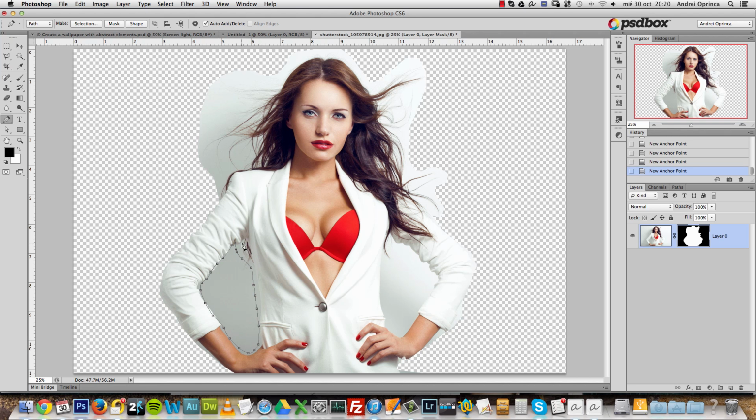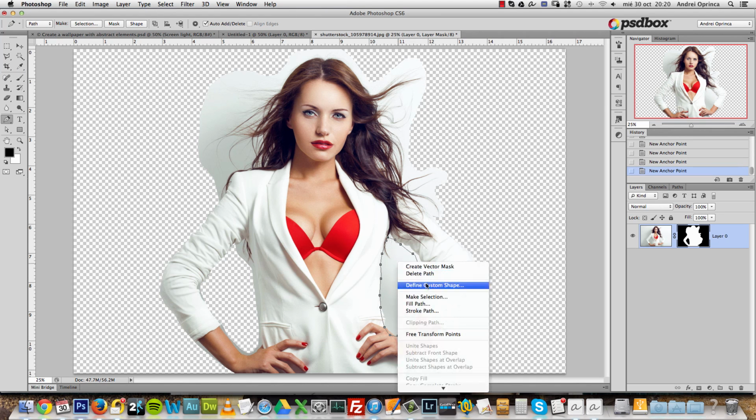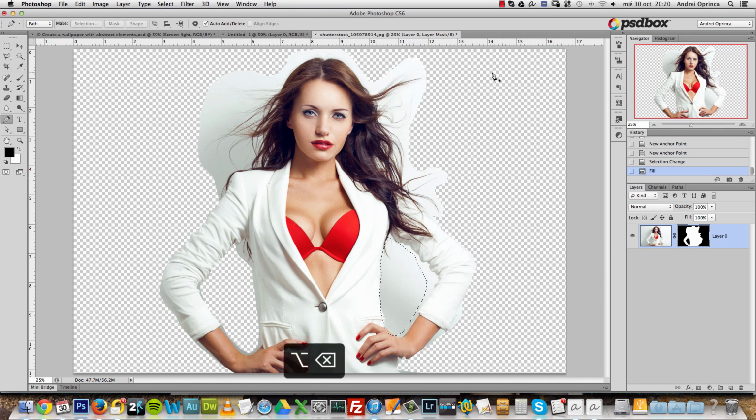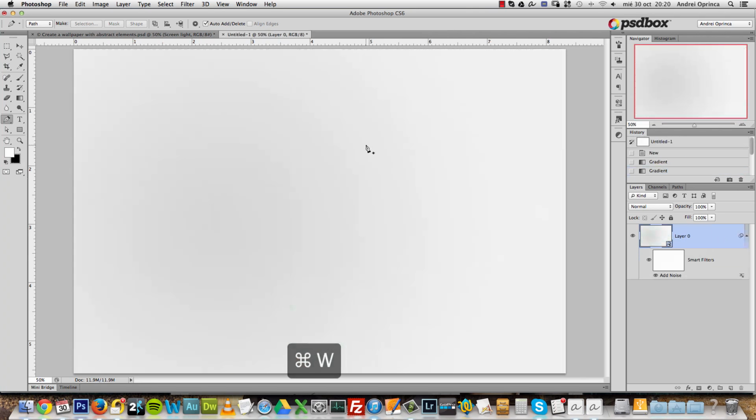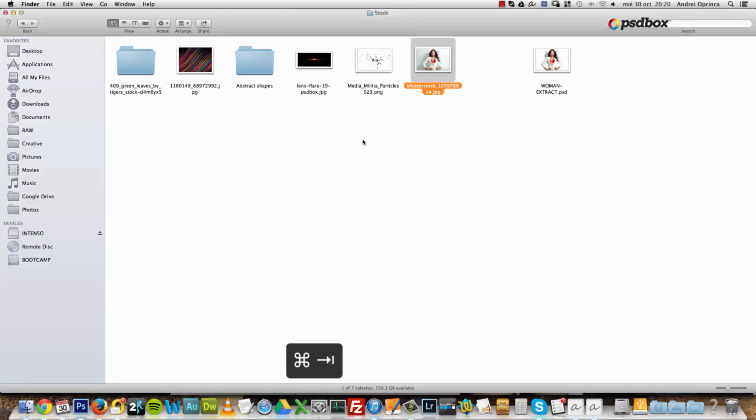You can get rid of this part of hair if you want to. It's not really important to have it there. Click OK, Alt and backspace to fill with black, and the same here. Obviously I'm doing this really quick, so fill with black, and that's it. And that's how you extract the model from the background, and we will deal with the hair in just a second. Let me close this and go here and open.